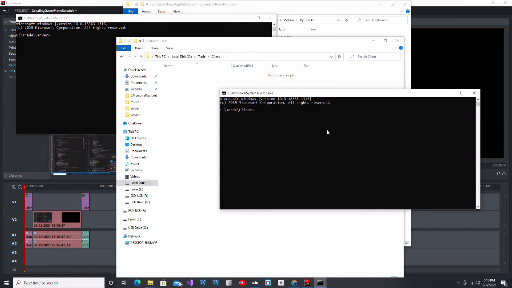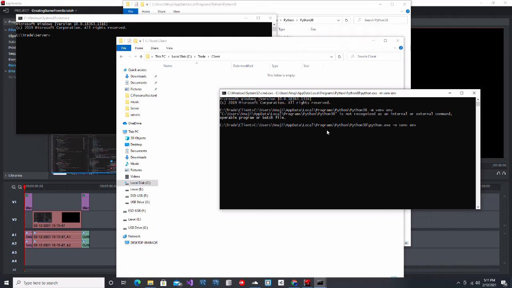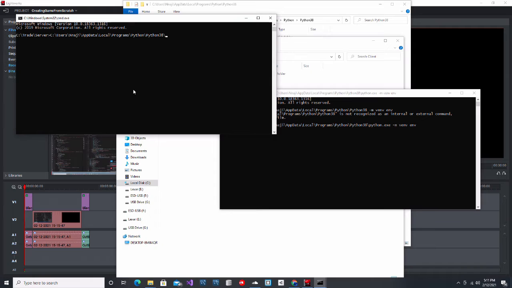Next we have to create a virtual environment. To do that, we type in python.exe -m venv env, and the virtual environment will be created. We do the same thing for the other python.exe, env. And now we just wait for it to load.